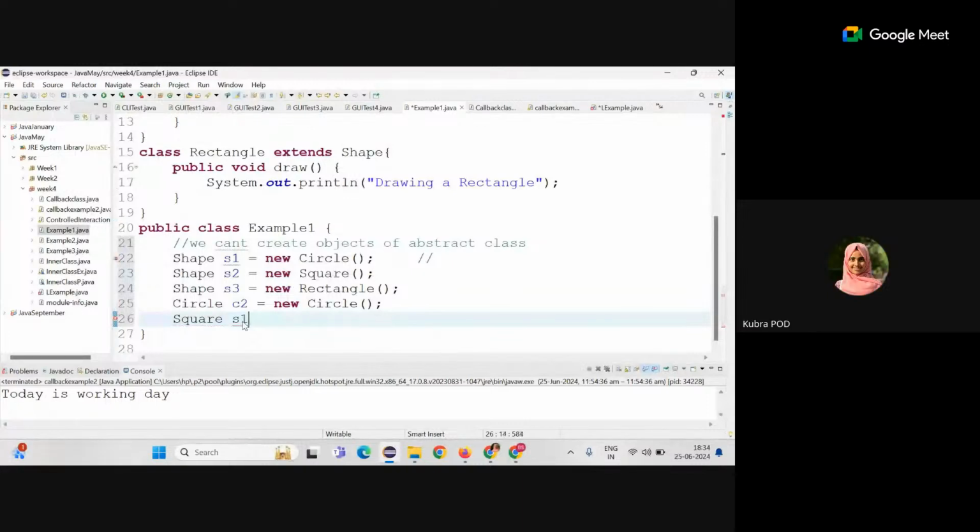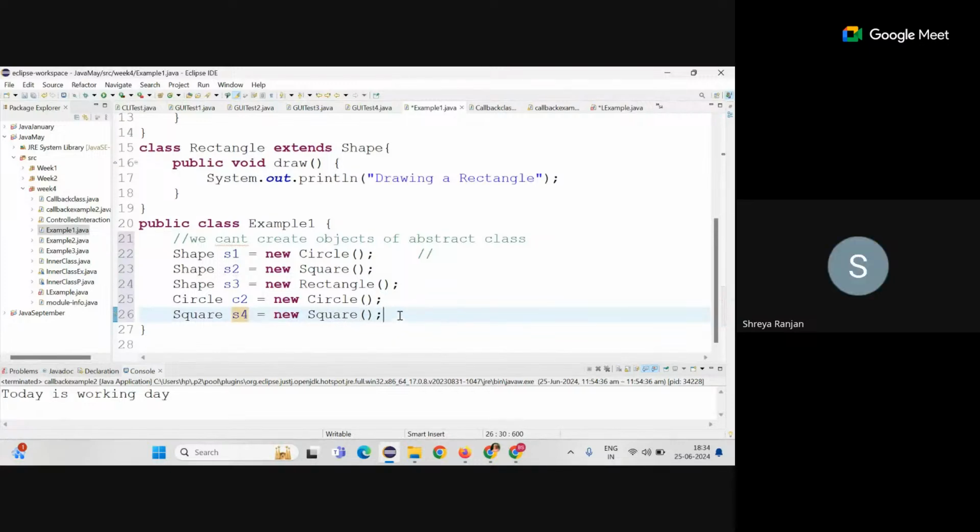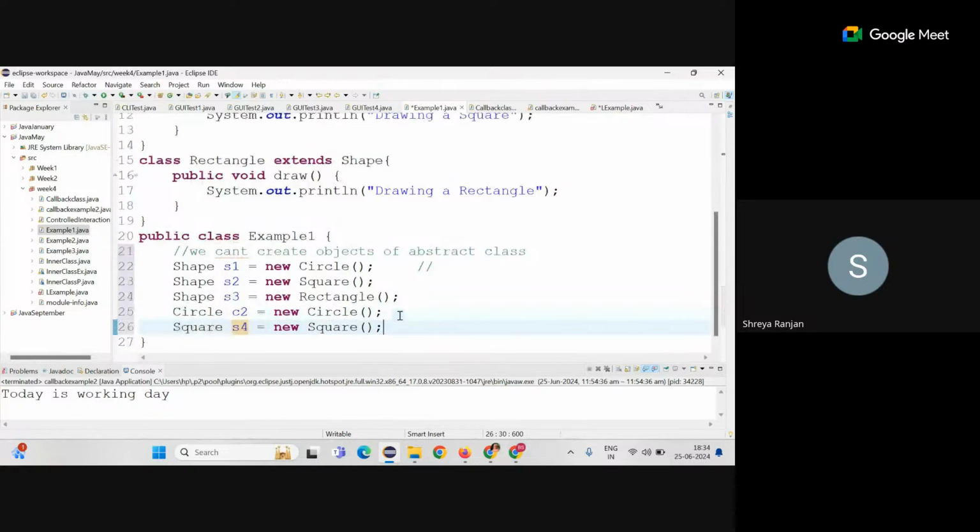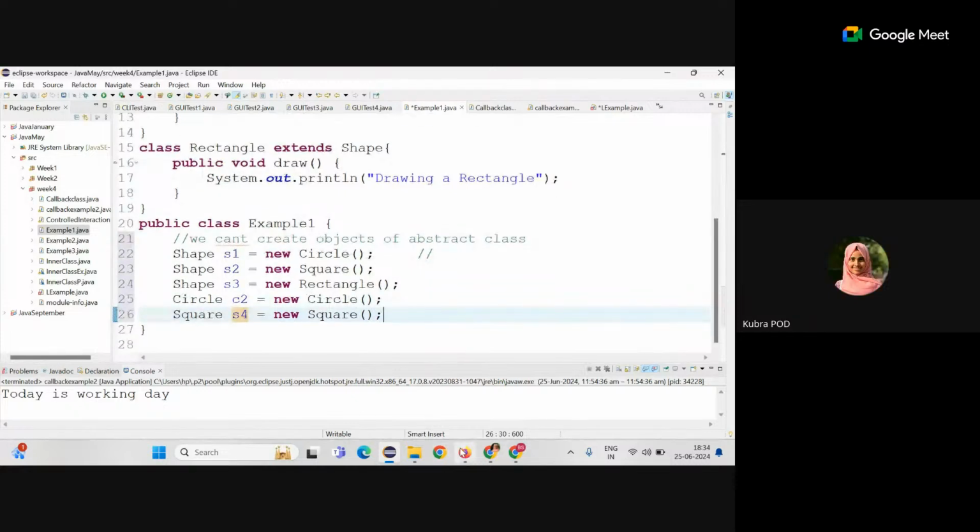Okay. So normally how will we create an object of a class? S1 is already declared. We don't have this constructor. S2 is also declared. Okay. Thank you, ma'am.